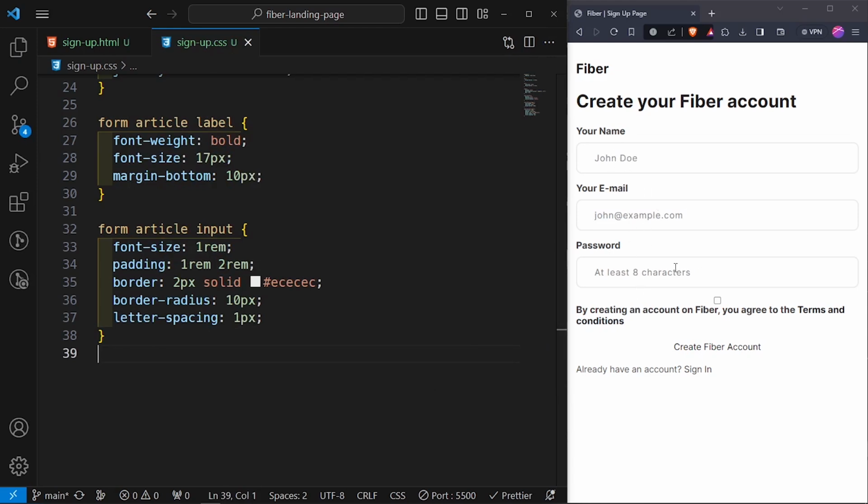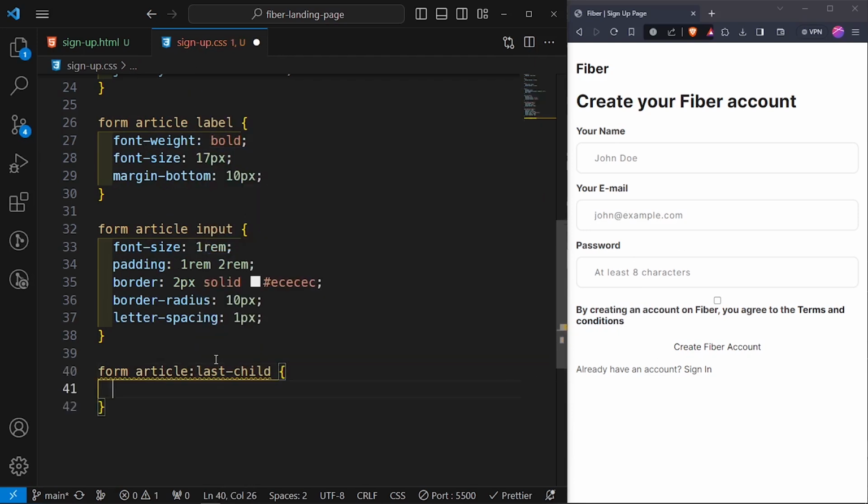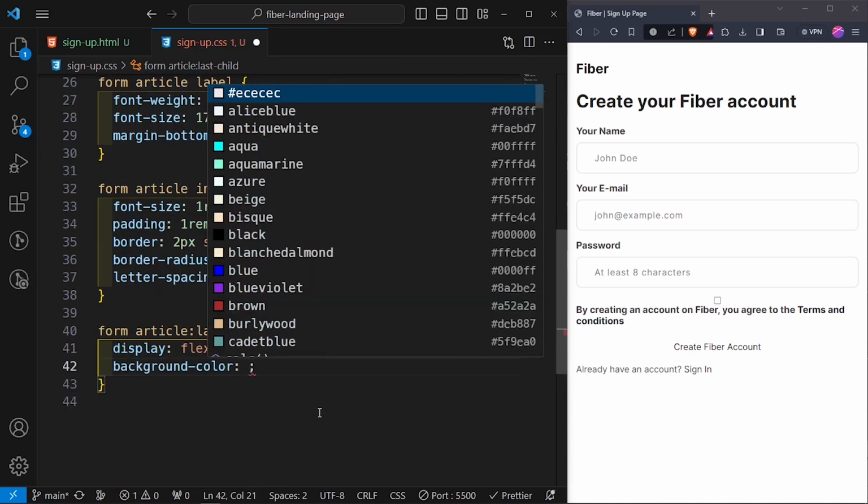Now once we have that for our inputs, let's go ahead and style this out. We want to get the form article, and then we want to get the last article. Okay, so the last article here is this input with a checkbox, and let me see whether I can say display flex on it. Am I doing the correct thing? Let's say background color red.